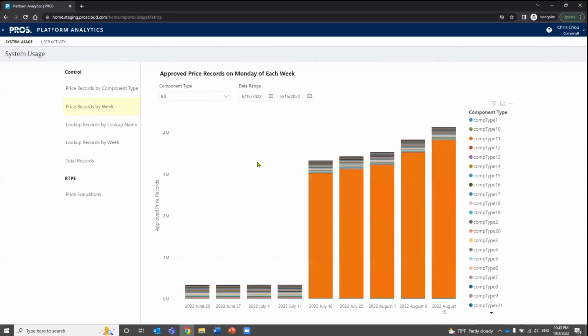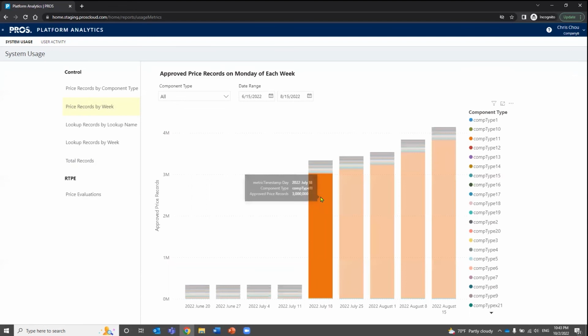In this example, we can see that the customer has loaded many records since July 18th into component type 11. If for some reason certain price calculations have been taking longer, a quick check on this graph could lead the investigation in the right direction.